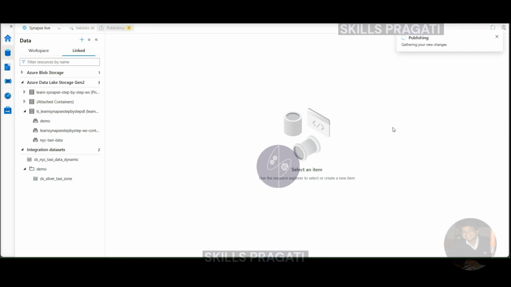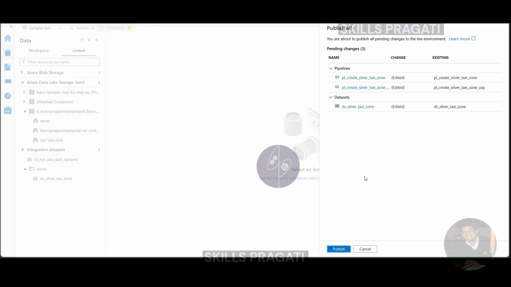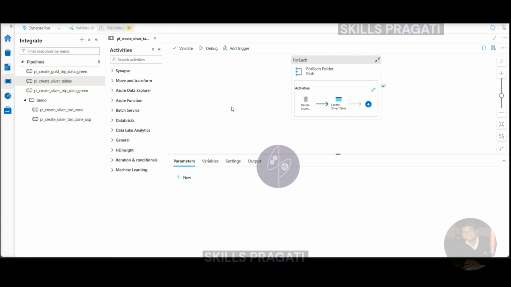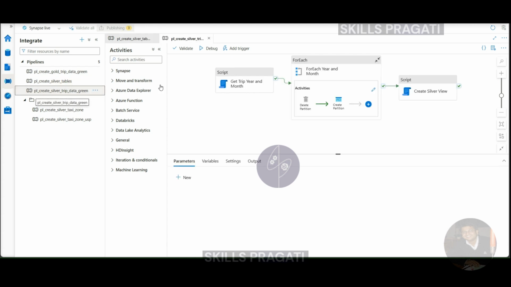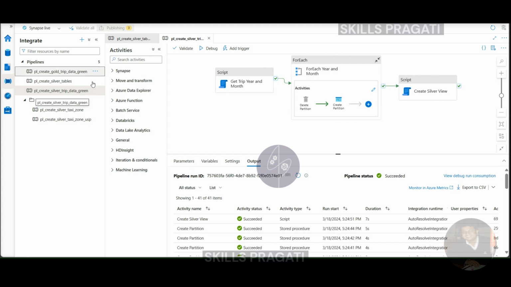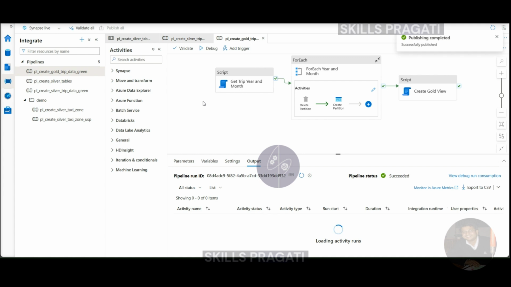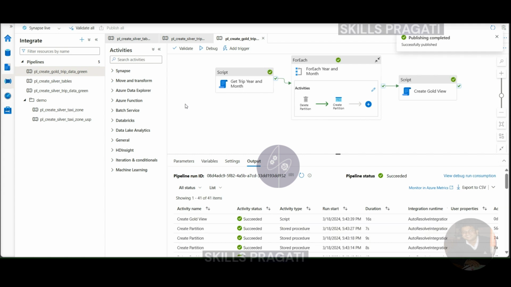I'm just going to do a publish, so we'll only talk about the 3 pipelines here because they are the only 3 we need. If you remember, create silver tables is going to create all the silver tables for us except the trip data, and then the trip data green pipeline is going to create the trip data green, and gold is going to create the gold trip data green. But that needs data created by both of these pipelines.